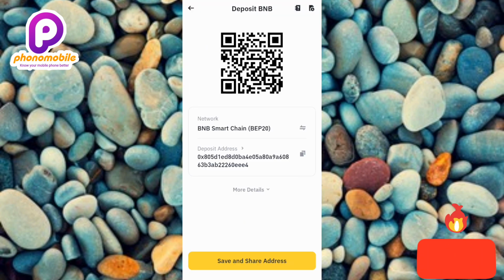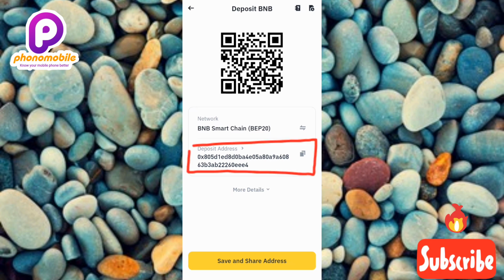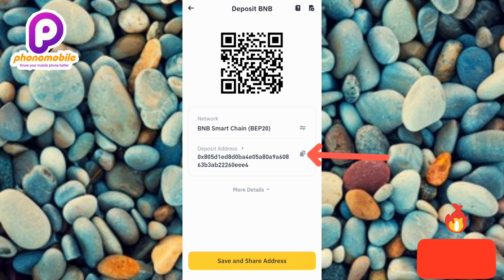So guys, now this is where you're going to be able to copy your BNB BEP20 wallet address. So guys, now you can see the address there being encircled. You can see it there. For you to actually copy it, what you have to do now is to tap on the copy icon on the right hand side, just next to the wallet address. So let me tap on it. So guys, now you can see wallet address copied.